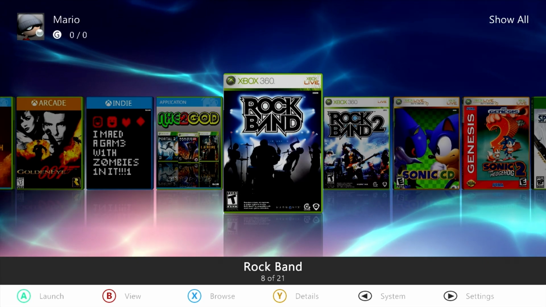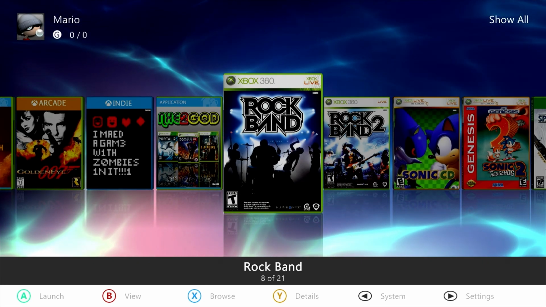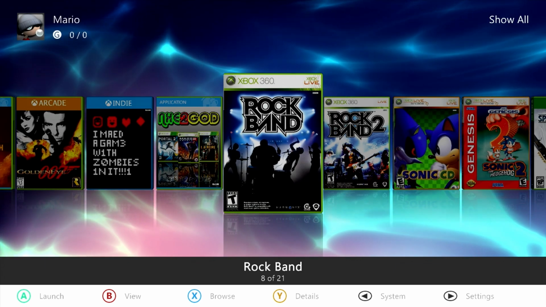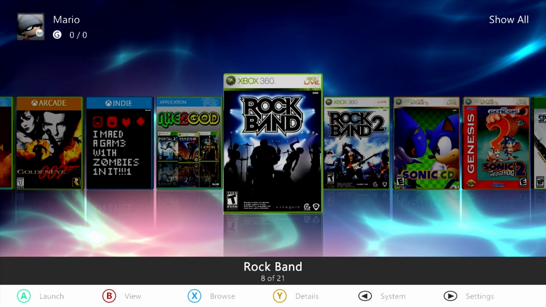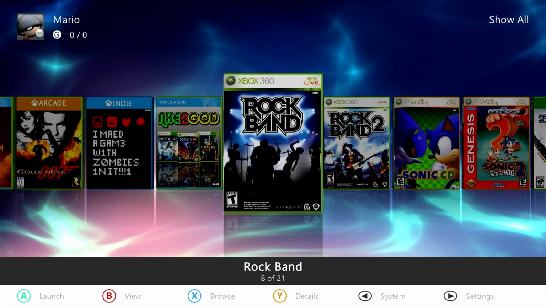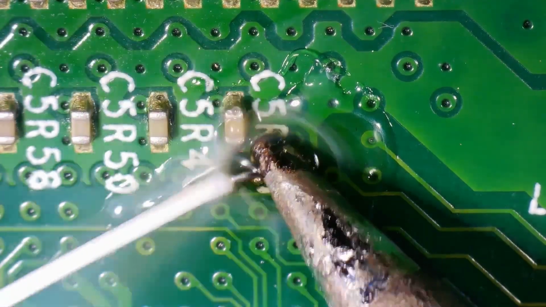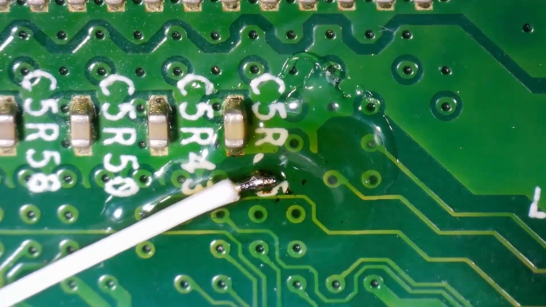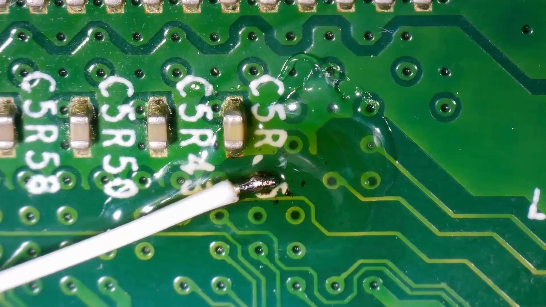Now, to cover a few prerequisites, this is really only going to be for people with Corona motherboards, and specifically modified Corona motherboard consoles. If you're running a completely stock Corona motherboard, you cannot follow this tutorial unless you do a hard mod on your system, which would be an RGH, or reset glitch hack.